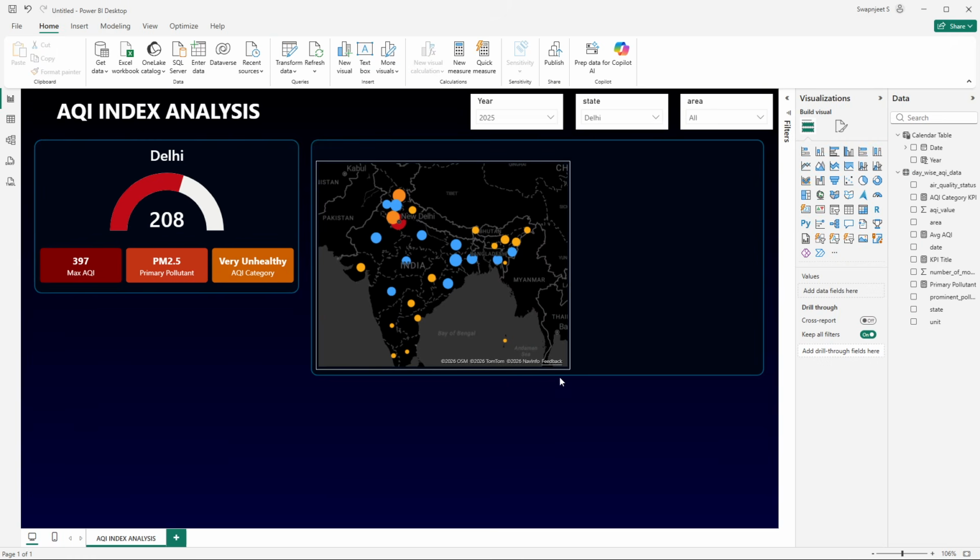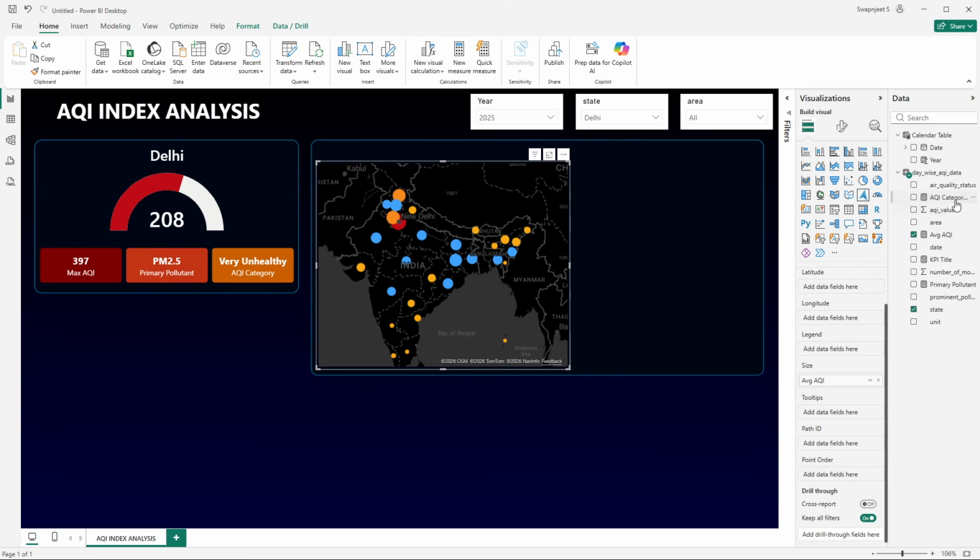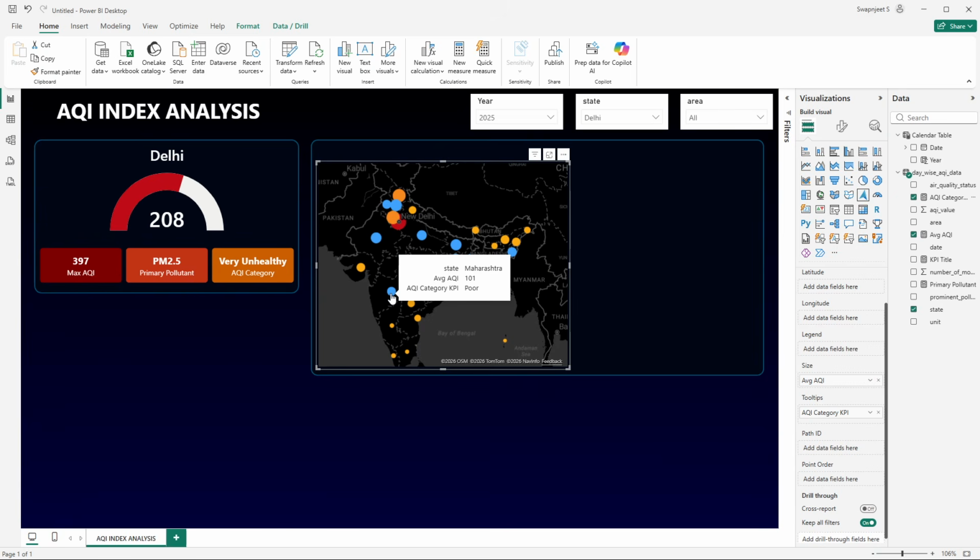Okay, so based on here, if you take a careful look, you can see Delhi is having the highest AQI. Okay, average AQI is 208. Similar way, if you see for Maharashtra, it falls under poor. If you want to see this in tooltip, you can add average AQI in tooltips also. And here you can see the category also. The category is what? Poor here. For here in Haryana, it is unhealthy. For here, it is in Nagaland, it is moderate.